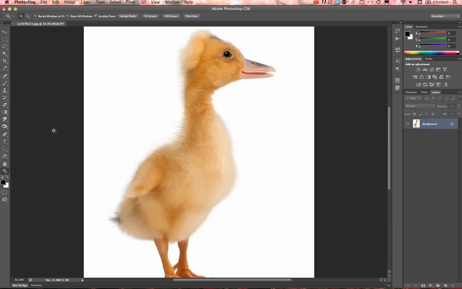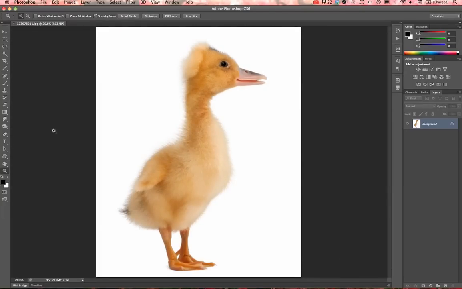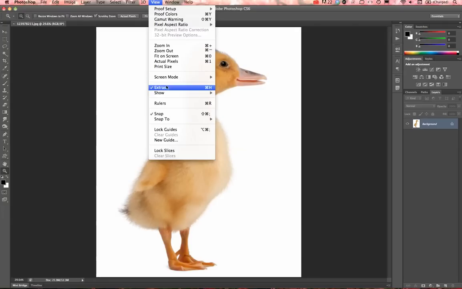All right, if we're going to look at the canvas size or reduce the image size so that we can get a specific size, for example 8x10, what do we do? First thing we need to do is see what size we're currently set to, and the easiest way to do that is go to View, Rulers, or hit Command R, or Control R on a PC.